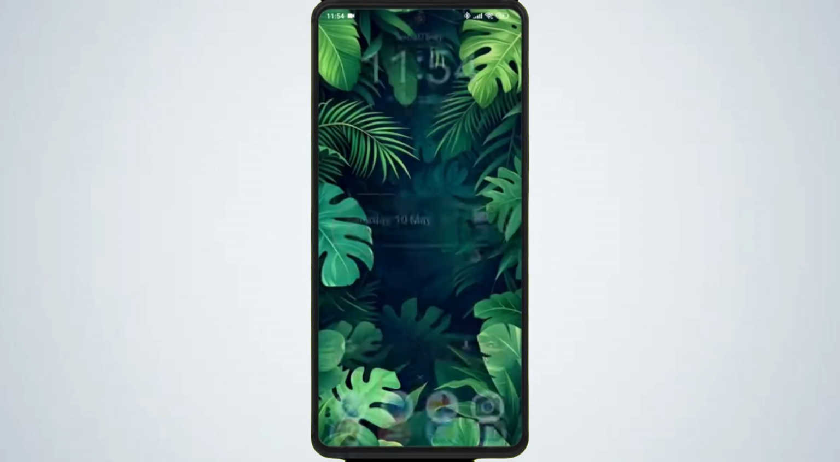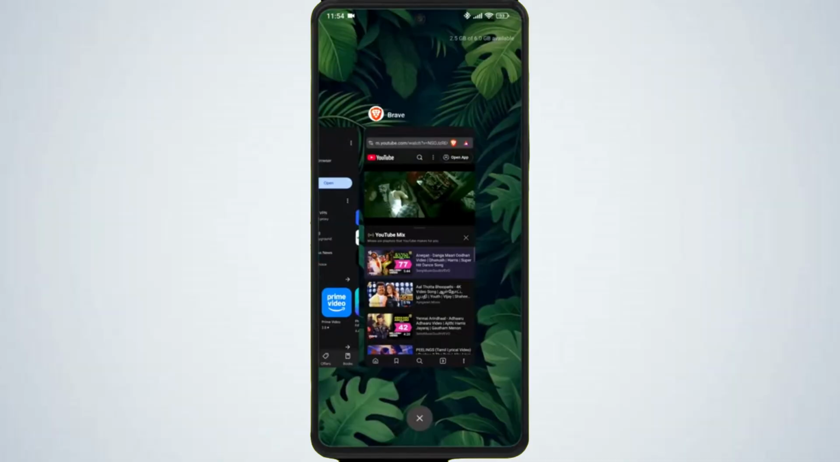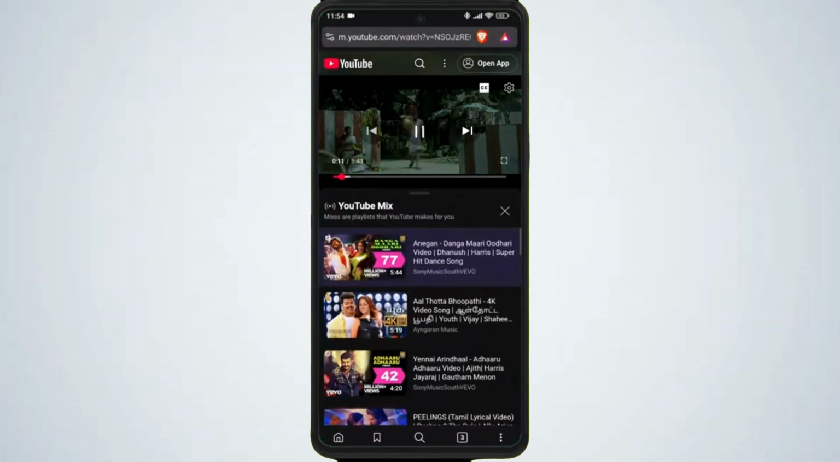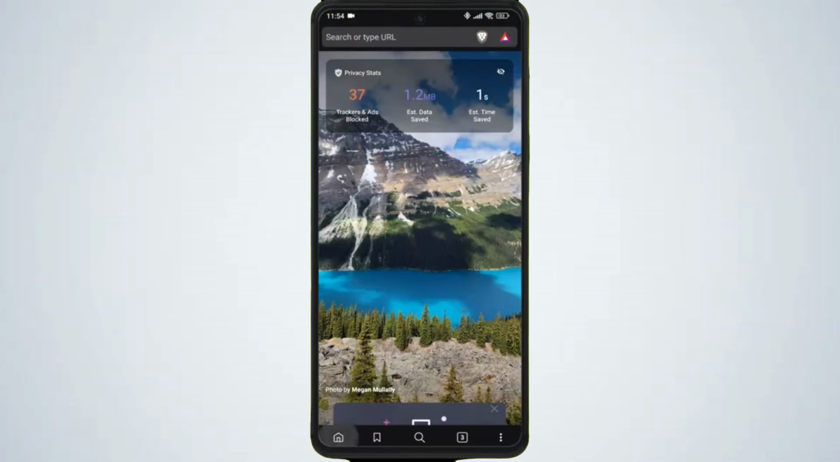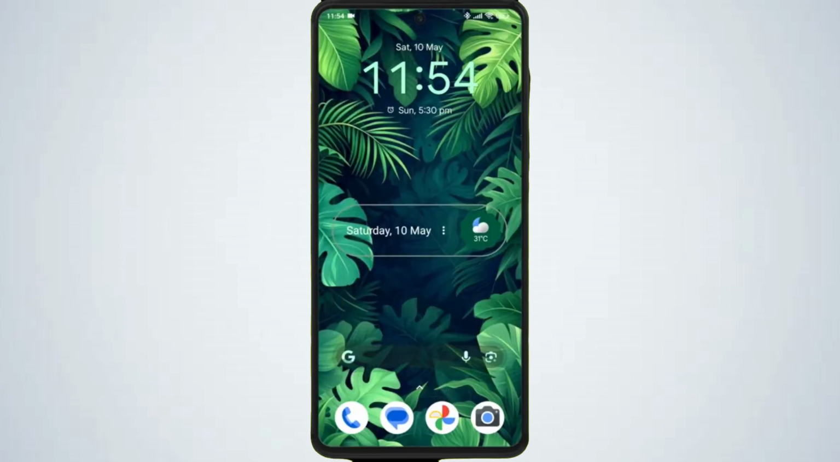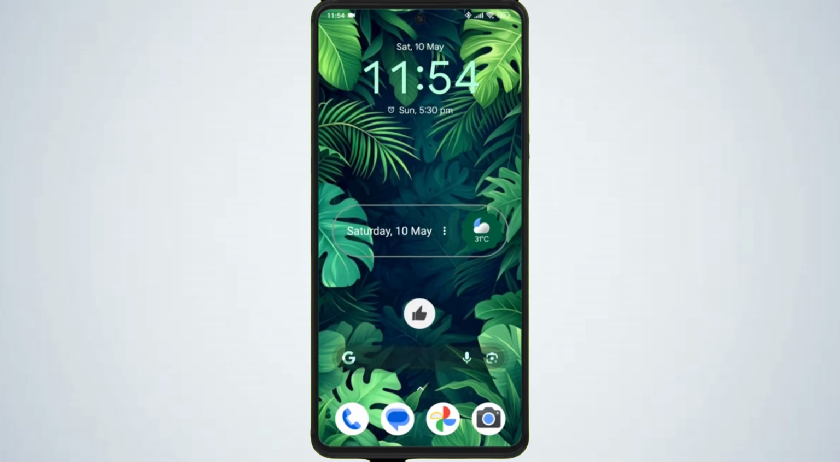Bonus tip: make the most of your music experience. Listen to music while working, exercising, or multitasking without interruptions. No need for premium subscriptions. Your screen can be off and the audio will keep playing. That's it. Now, you can enjoy YouTube Music and Spotify in the background with Brave browser without premium.